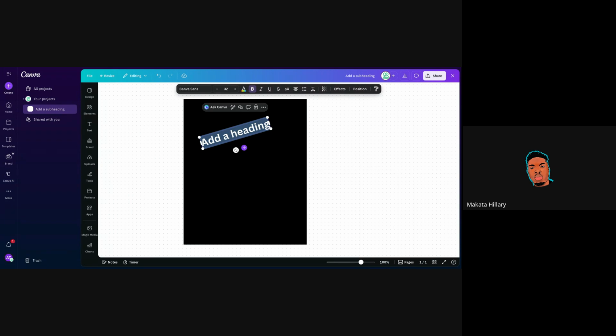Roots, if you want to change the color of the layout, what you're going to do is click on the layout, that white place. Just click on that white place. You're going to see the color at the top menu now. Then you click on the color, then you change it.